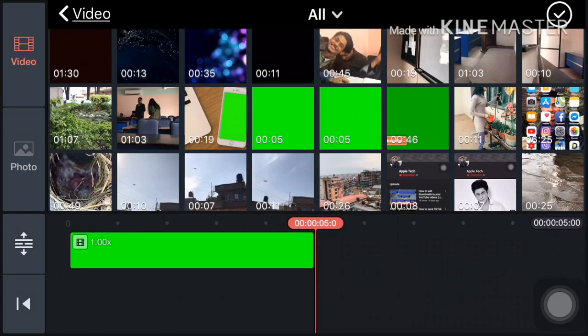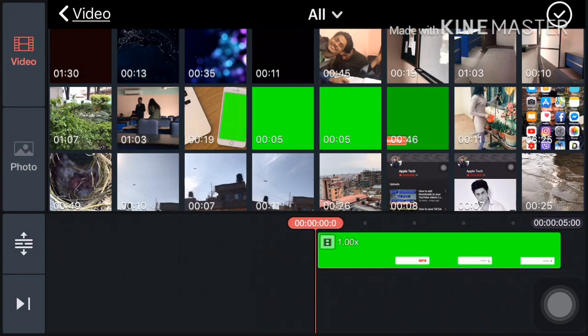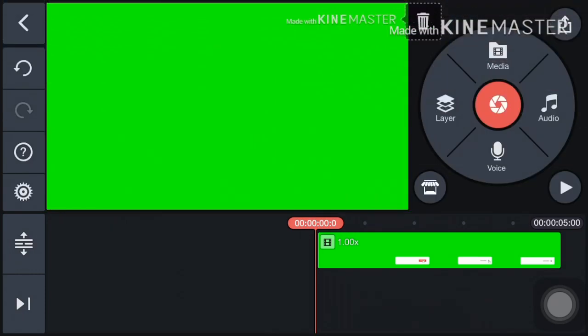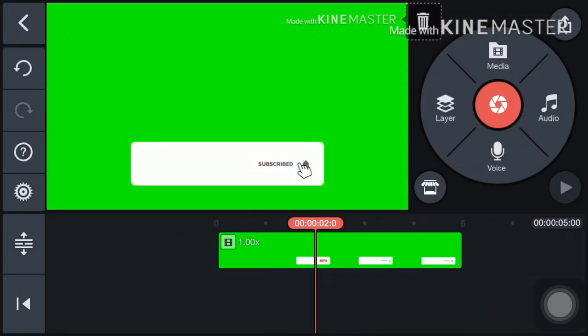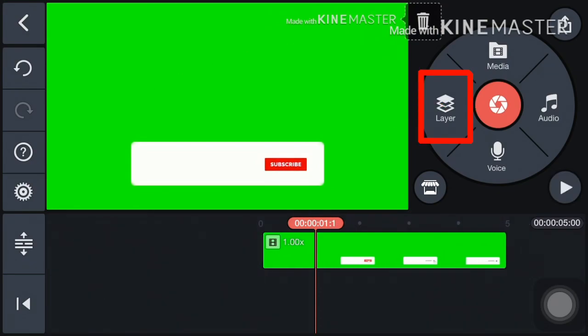The green screen you can add by going to the media and adding it from there. I'll give the link in the description box so you can get it from there, or you can download it from YouTube.